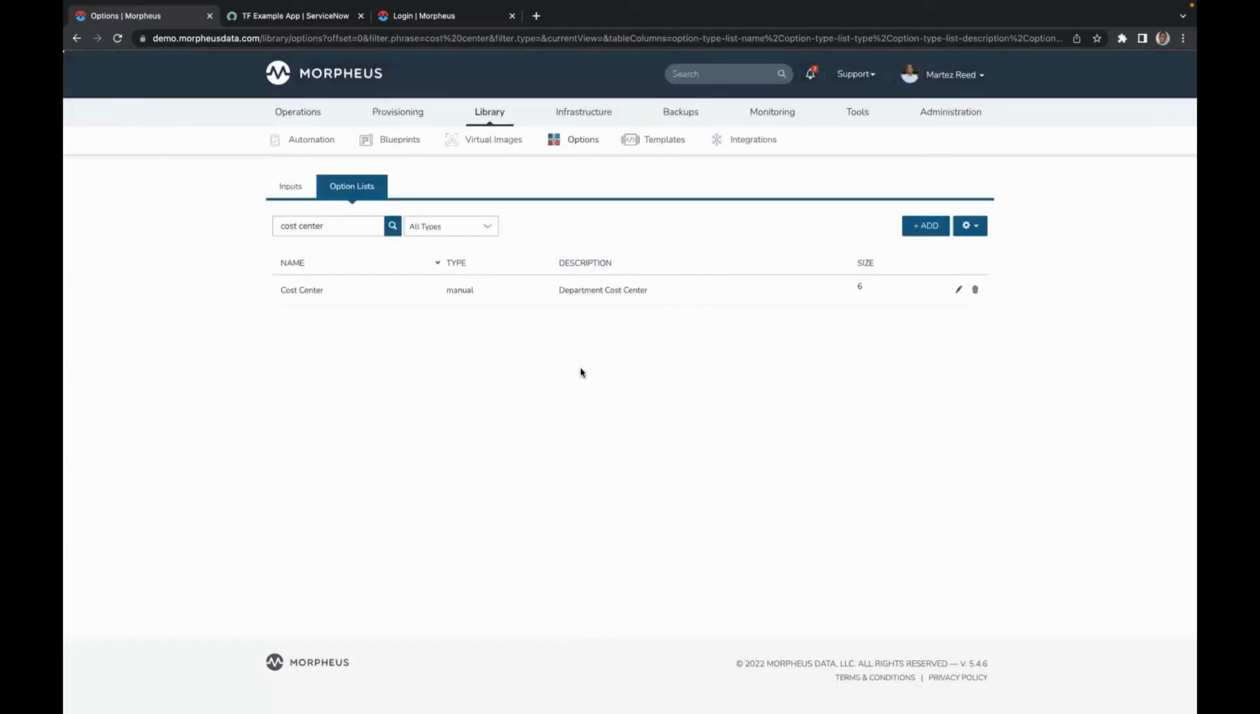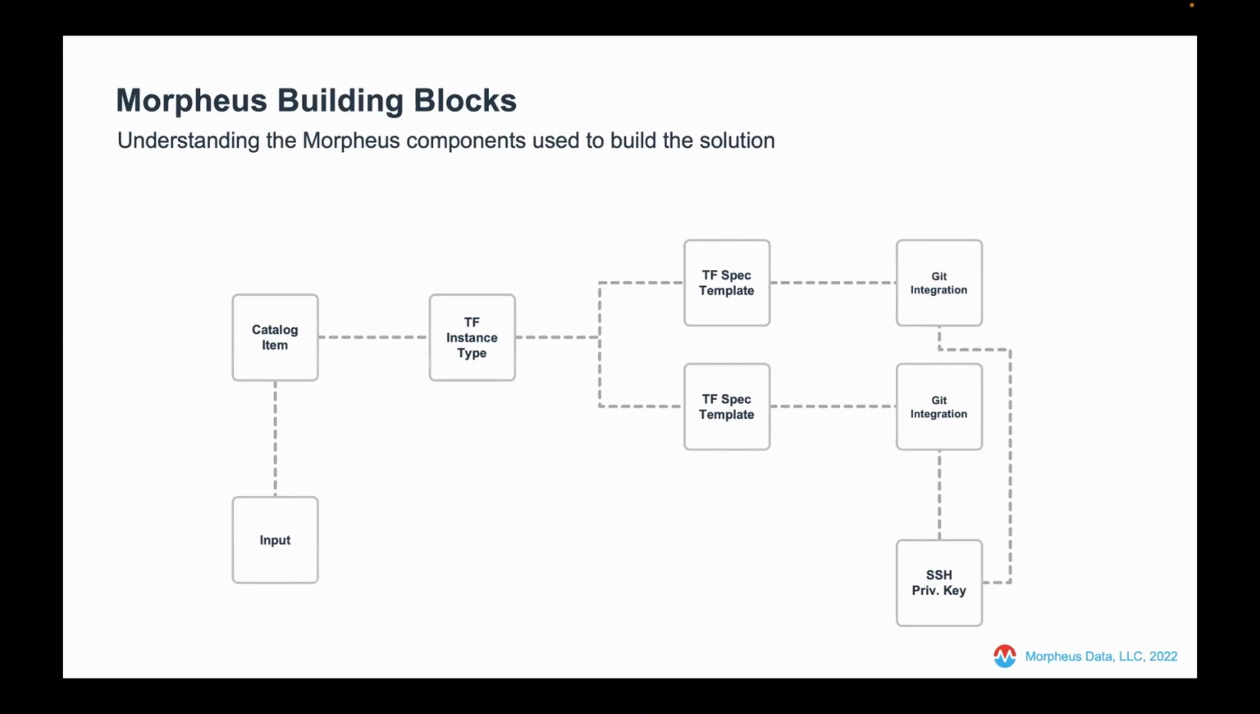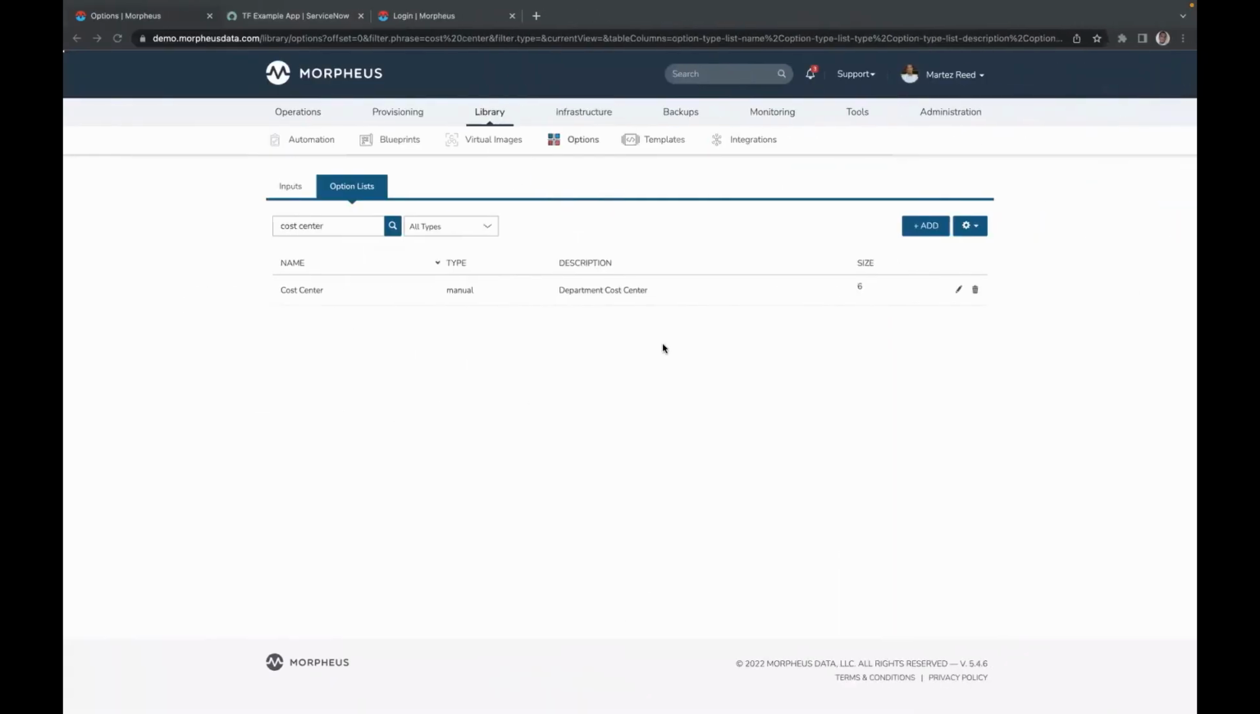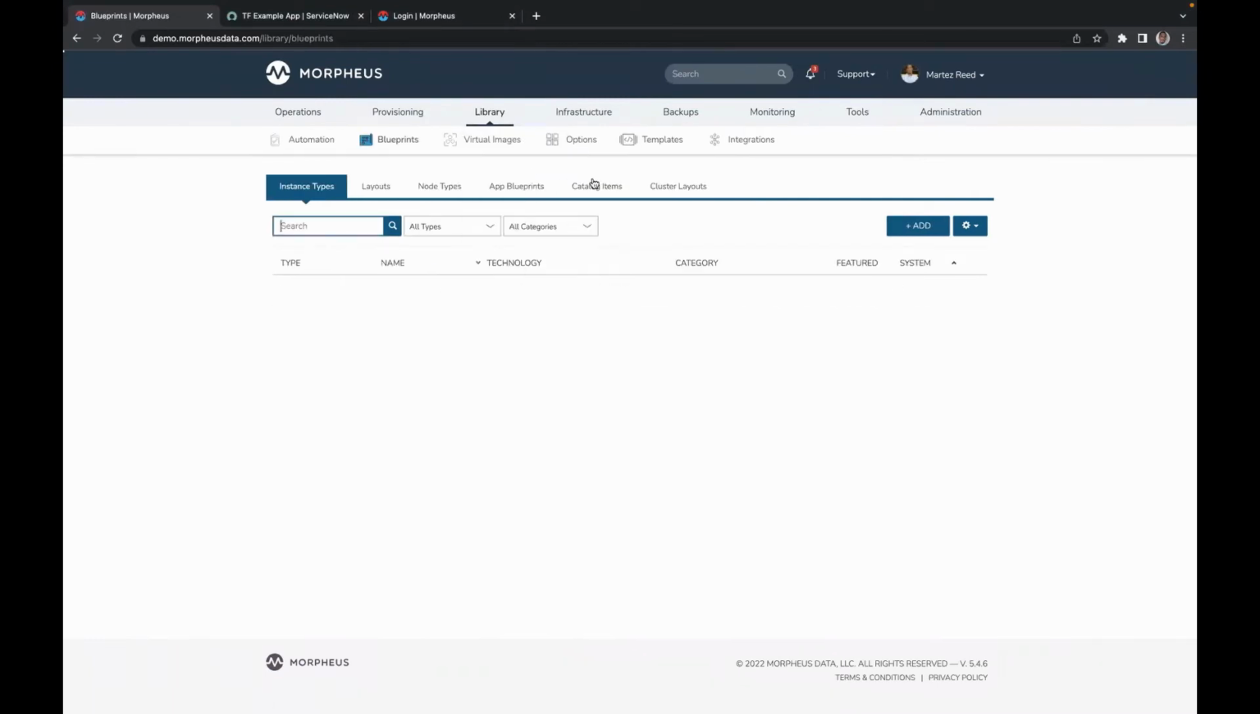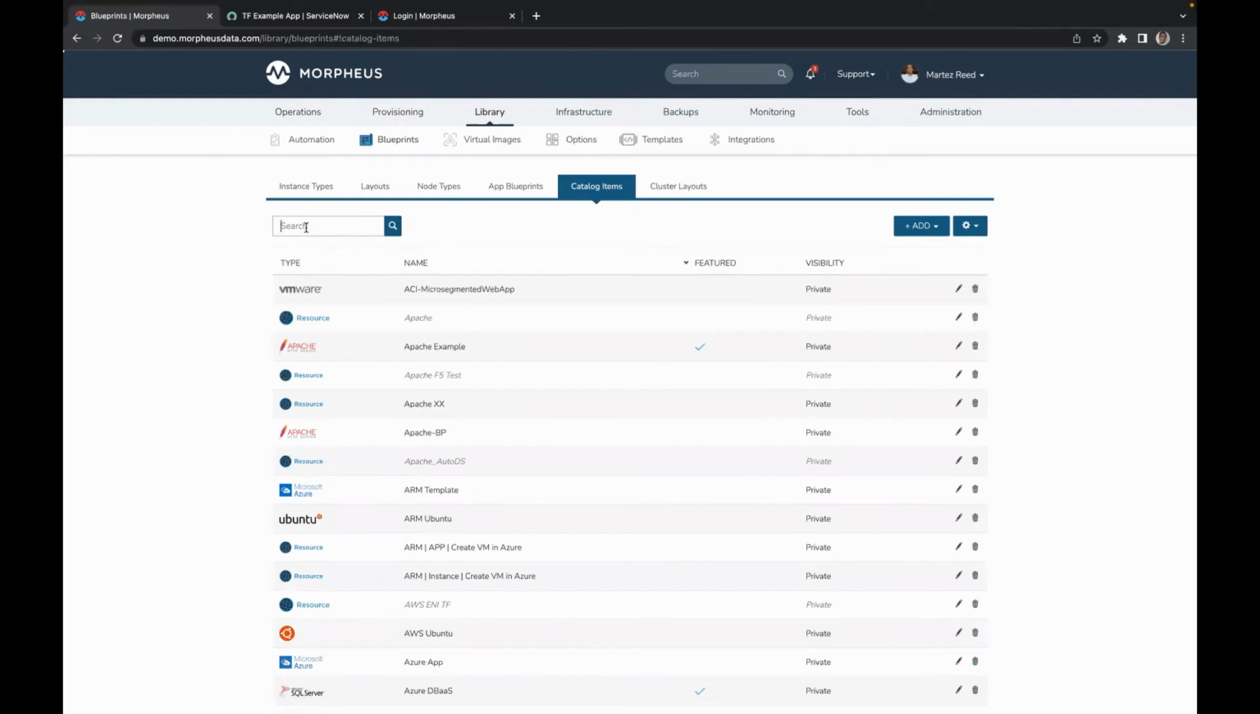Now if we take a look back at our diagram, we've got our catalog item, and the input was our cost center. The catalog item maps to an instance. So let's take a look at the actual catalog item itself and the mapping and how that works.